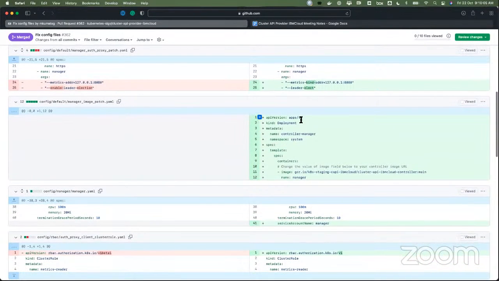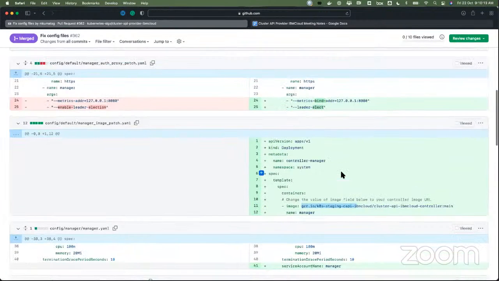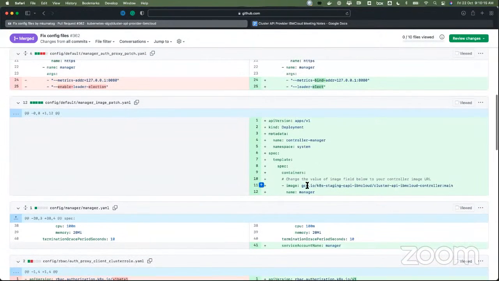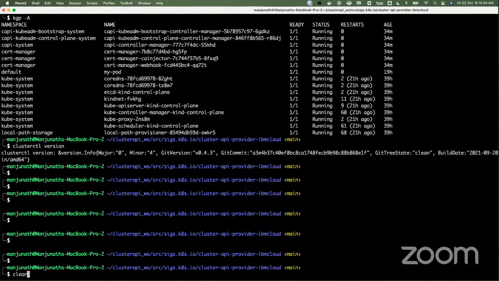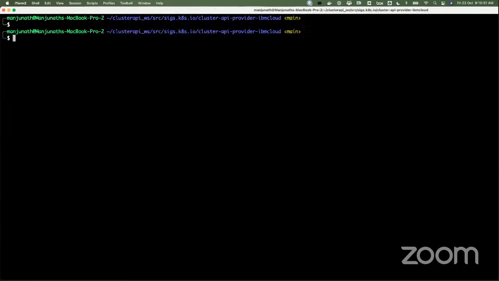And then of course, this is the change which I made for patching the image for deployment. So this is the image pointing to a staging repository at the moment, and the tag is main, which is like always the latest from the main branch, right? So that's what the idea is. Let's get started with generating the spec YAML files from the customization folder. Okay, so this is a command I'm going to run.